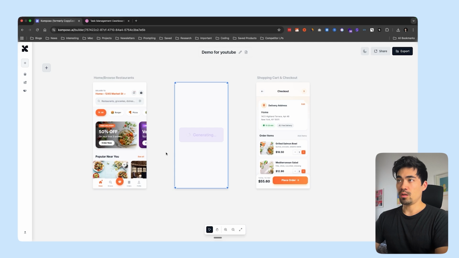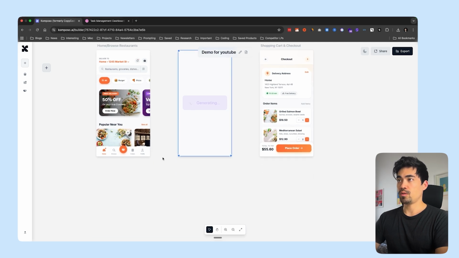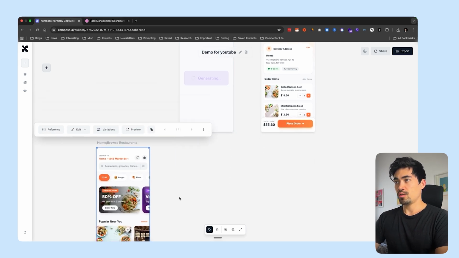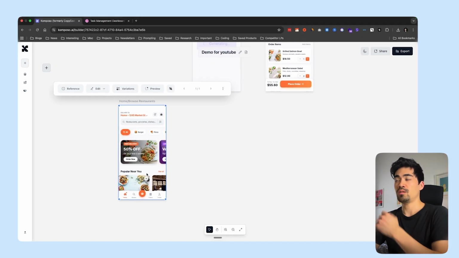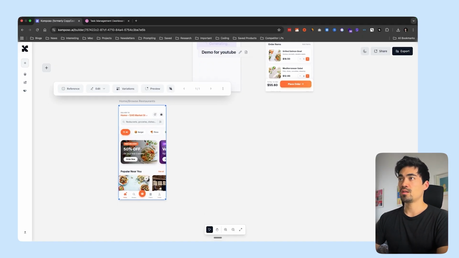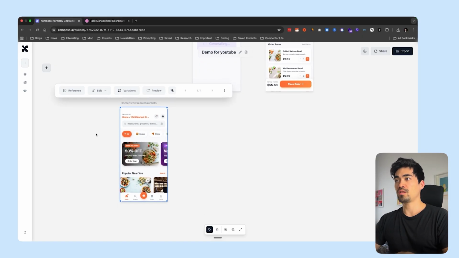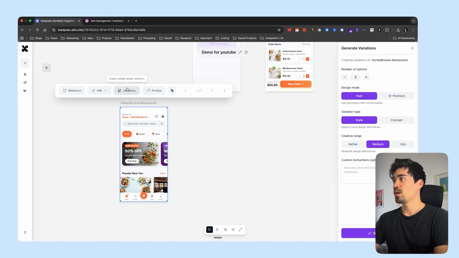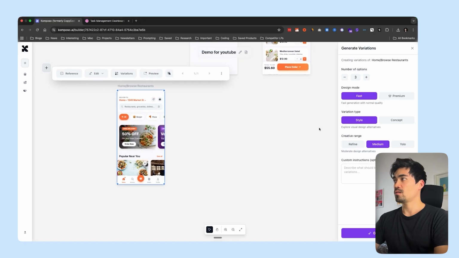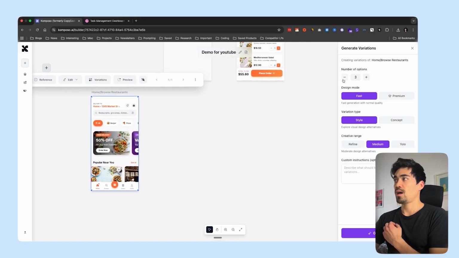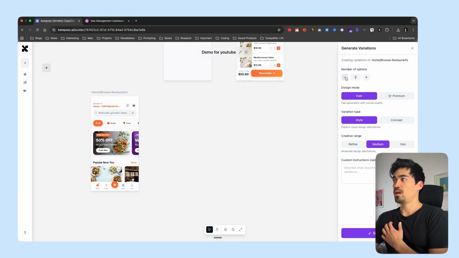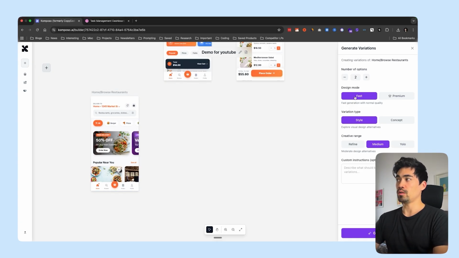Another thing that I can do while this is generating is a pretty cool feature called variations. So let's say I generated these initial screens, but I want to just see what else it could look like, or how else this screen could be designed. I can click on the variations button here. And here I can select a couple of options. So I can select how many variations I want to create. Let's do 2 for now. Then I can select the design mode, which is the fast mode or the high quality mode. Let's go with the fast mode for now.